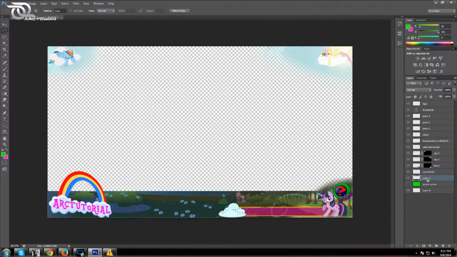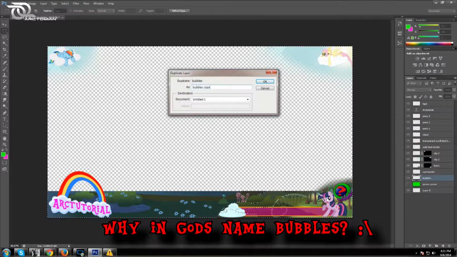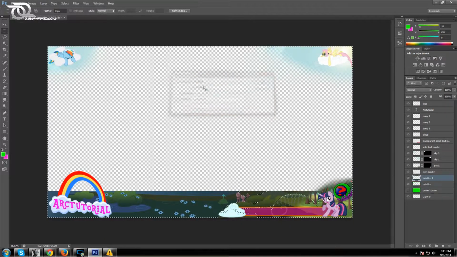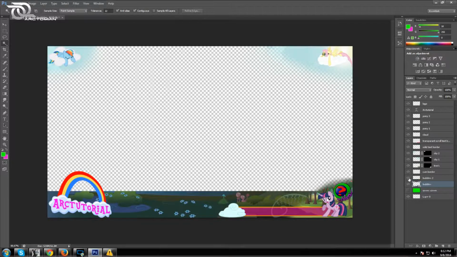Then layer 1 is gonna be bubbles. And duplicate layer. We're gonna call this bubble. No, we're gonna call it bubbles. Bubbles 1, select inverse, we already did that, delete. There we go. Alright, so let's see if we can use the magic wand one more time. We can't. What if we add bubbles?